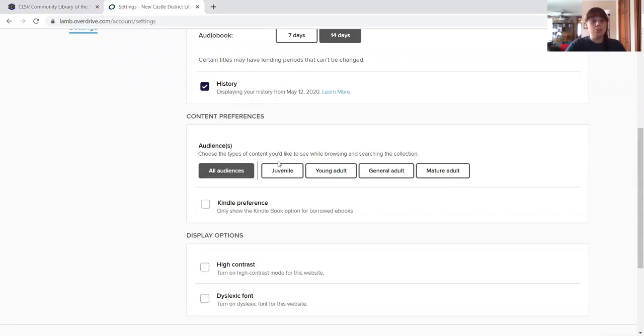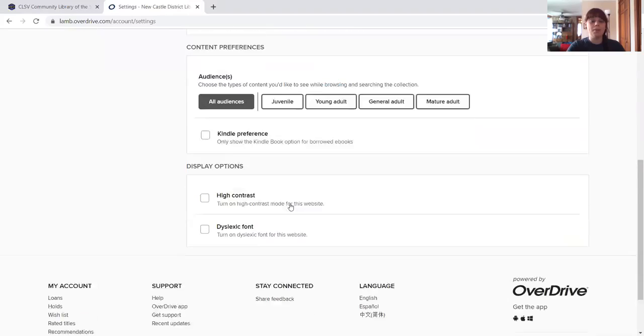You can choose the type of content you'd like to see while browsing and searching, and you can set that to specifically juvenile or young adult or general adult. That way you only really see the stuff you're interested in. There's also a Kindle preference. Say you're a huge Kindle reader and you only want to do Kindle. If you check that box, it will only show you books available to also download through your Kindle app.